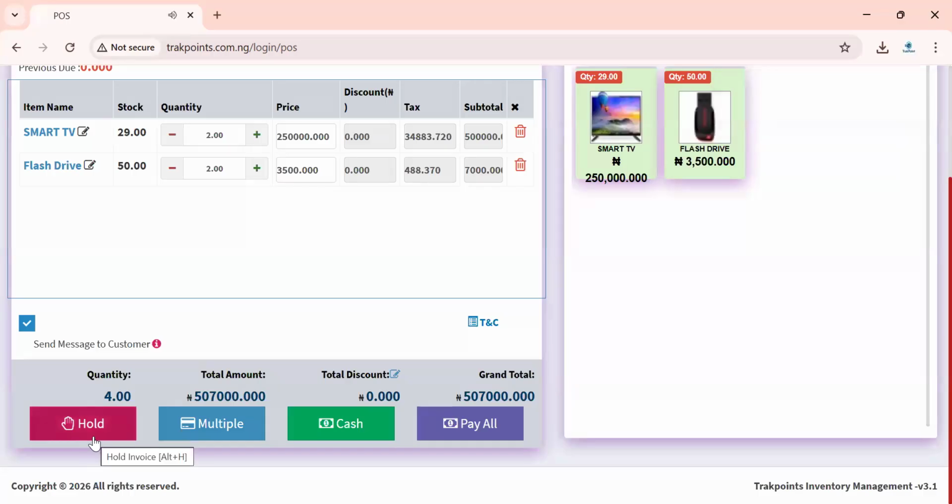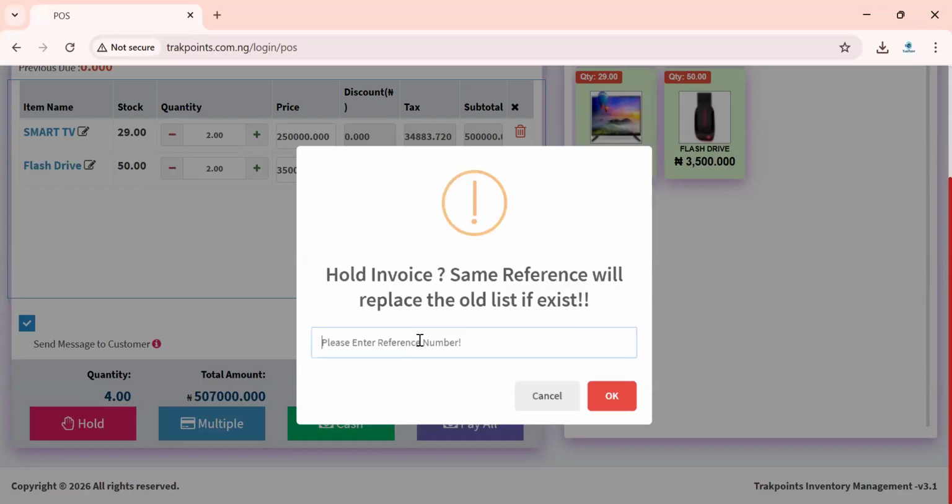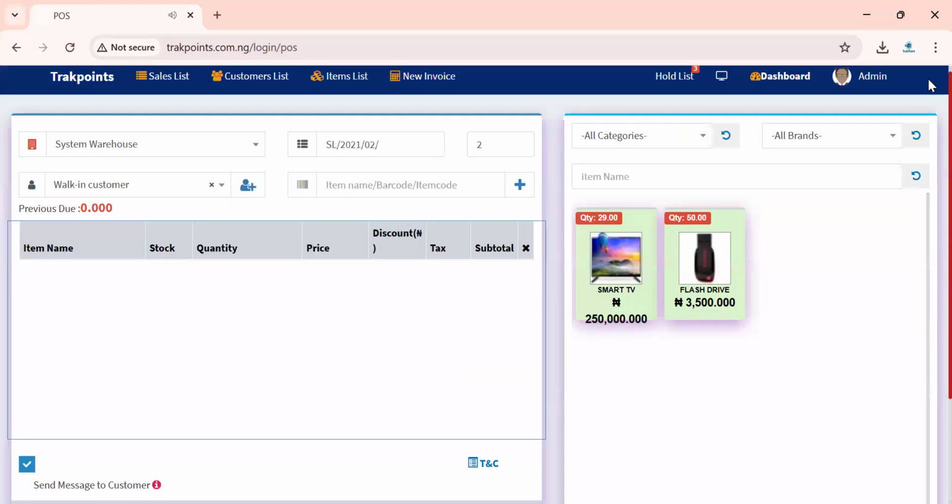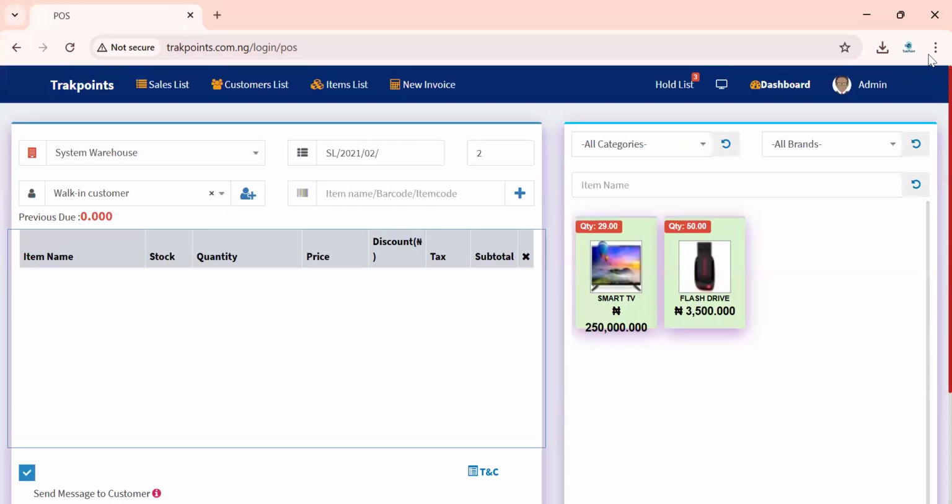Or maybe, okay, let me just put it DYA. So I click on OK. So it will put the item on hold. Once you put the item on hold, it will clear the item to be able to attend to another customer. You can see the hold list because I have two there before, plus this one I just put on hold, make it 3.